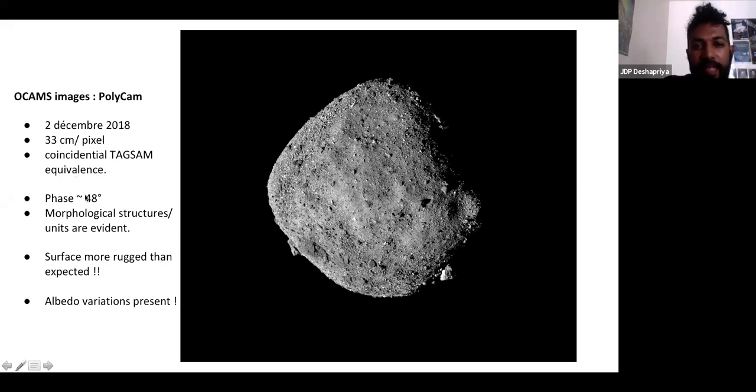Yeah, this is an image taken at about phase angle 48. If you're not familiar with these phase angles, again, I repeat, it's the angle between the observer and the illumination source, which is the sun in this case. So different elements on the surface have different phase angles, and it allows you to see different geological features that are present on the surface.